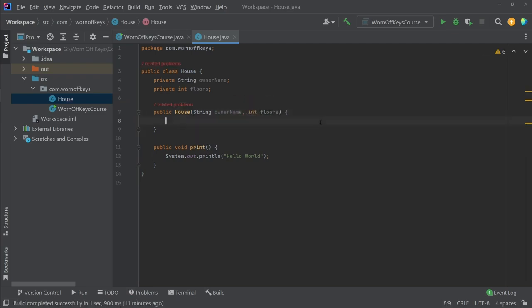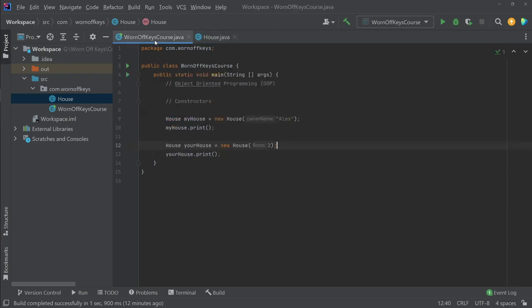And now inside of this, I'm going to want to assign the new owner name and the new floors from the parameters to our local variables, because these 2 variables here are different variables than our parameters right here. But before I do that, we have 2 related problems, because if I go back, we are now using incorrect syntax for our constructors. Here, let's say my house has 2 stories, and let's say that this is still Bob's house, which of course you can use any string you want on these, but it is also 2 stories.